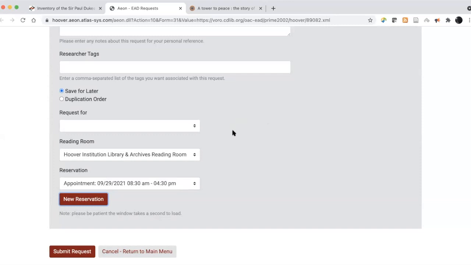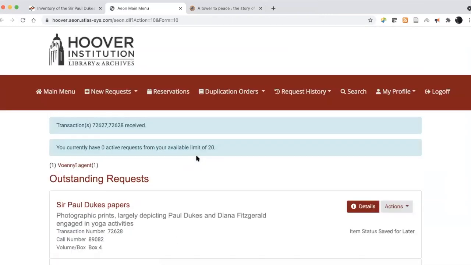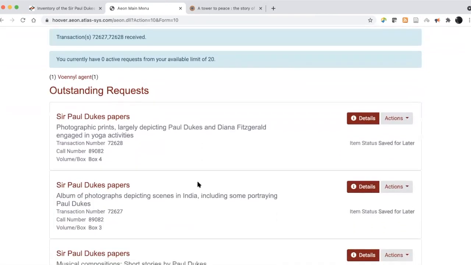Once you complete the form, you will be taken back to the Request Information section where you will click Submit Request. If you would like to request material from multiple collections, once you have created your reservation, it will be saved in the system and available to select in a drop-down menu at the bottom of the page in the Request Information section.